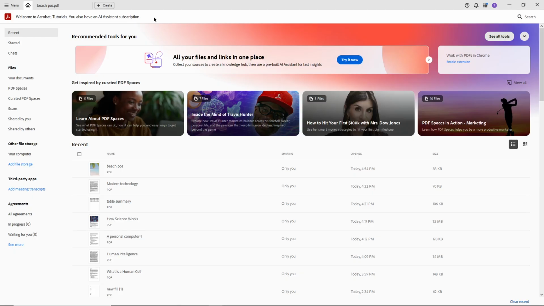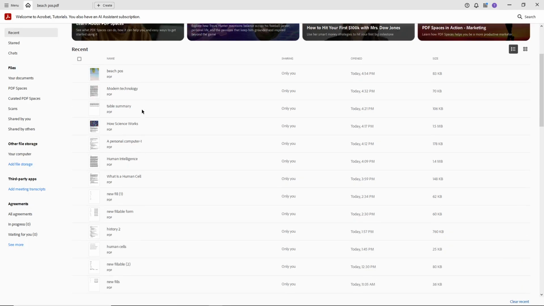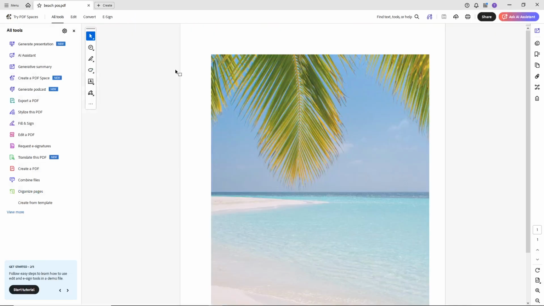First, open Adobe Acrobat on your computer and log in with your credentials. Once you're signed in, navigate to Recent Files where you'll see a list of documents you've worked with lately. From this list, select the PDF file you want to print as a poster. This opens the document and prepares it for editing and printing.